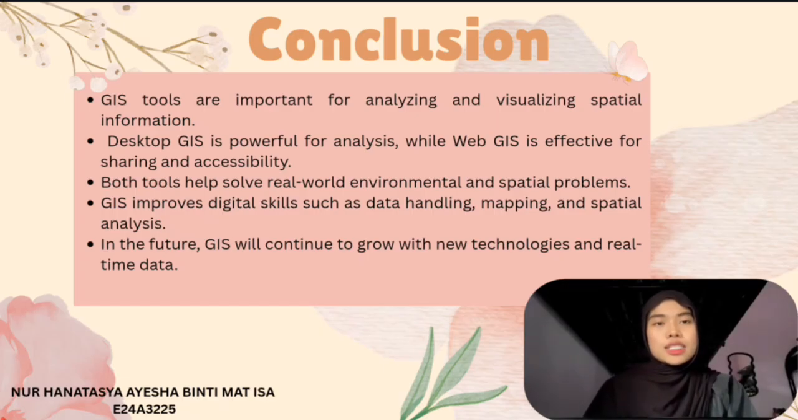In conclusion, GIS tools play an important role in analyzing and visualizing spatial information. Desktop GIS is powerful for detailed analysis, while WebGIS is effective for sharing maps and improving accessibility. Both tools help us solve real-world environmental and spatial problems. Through learning GIS, we also develop important digital skills such as data handling, mapping, and spatial analysis. These skills are useful for our studies and future careers.